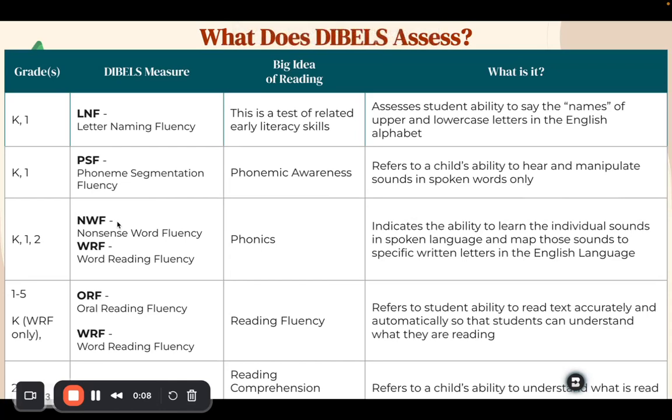So what does DIBELS assess? In grades K through 1, DIBELS assesses letter naming fluency. This is a test of related early literacy skills. It assesses student ability to say the names of upper and lowercase letters in the English alphabet. In grades K through 1, DIBELS also assesses phoneme segmentation fluency. This is phonemic awareness, and it refers to a child's ability to hear and manipulate sounds in spoken words only.